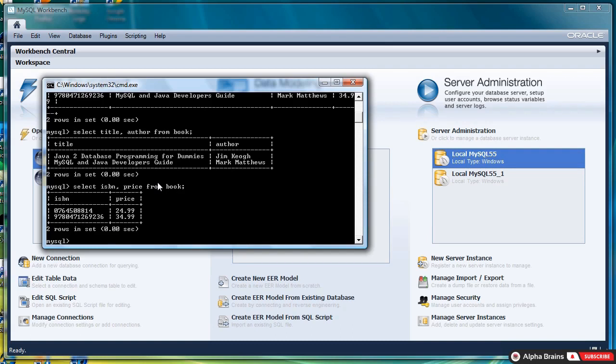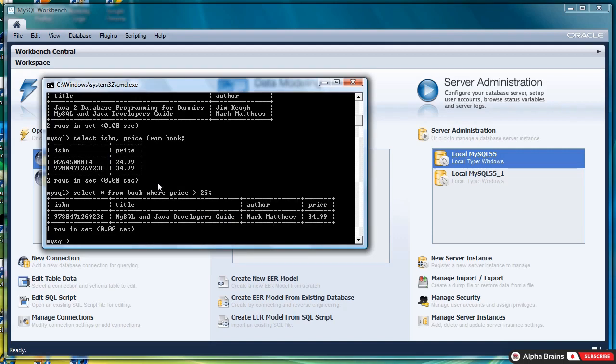We can also use the where clause to specify particular types of data. For example, we might say select star from book where price is greater than 25. So you see when you do that, you only get one of the two books, the one that's greater than $25. So those are the basic ways to query data.